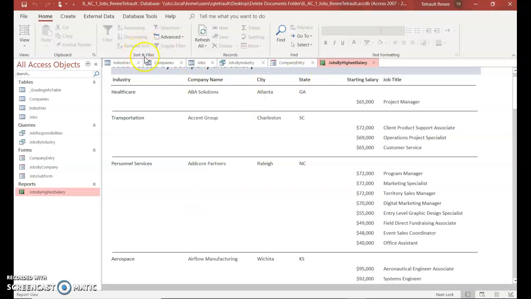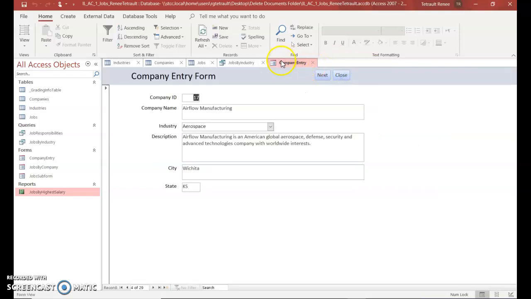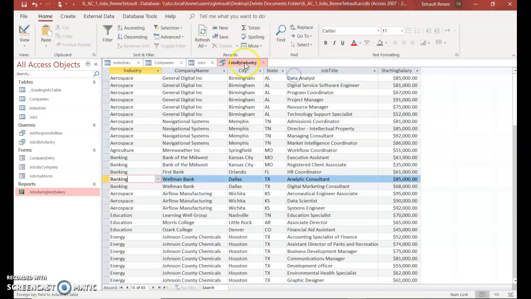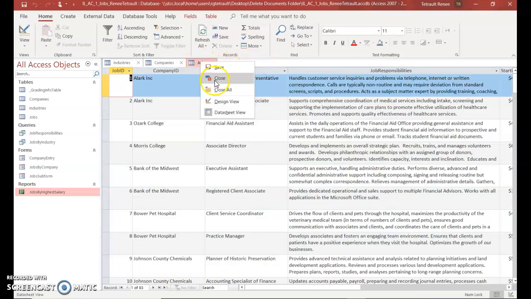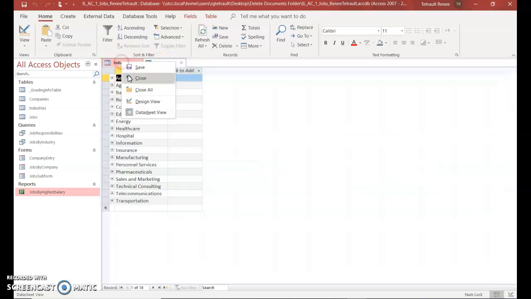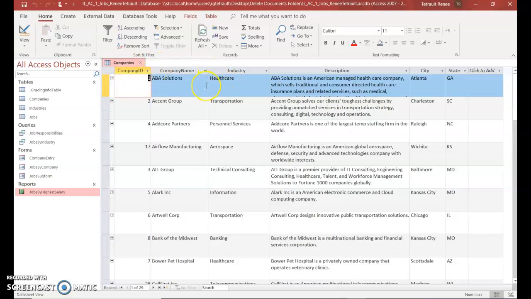So now we're going to close all of these because we don't need them. So pointing on the tabs at the top, if you right click, you can choose close. And we're going to keep one of them open, and that's the one that's called companies. So right click and close. I'm going to skip companies, right click and close. So I kept companies open.